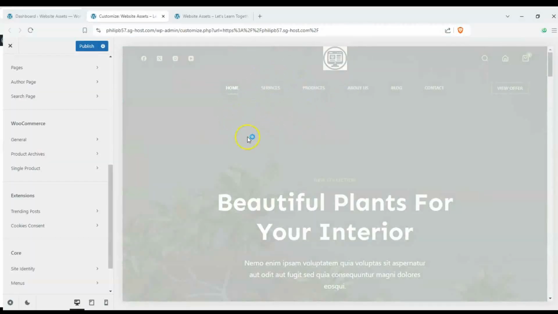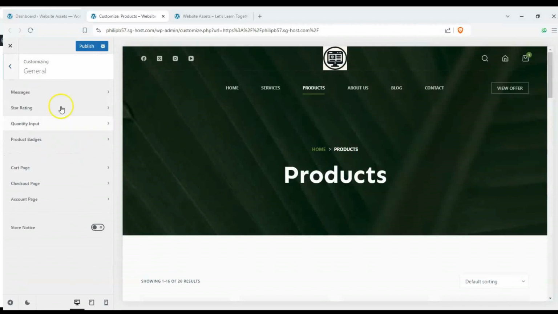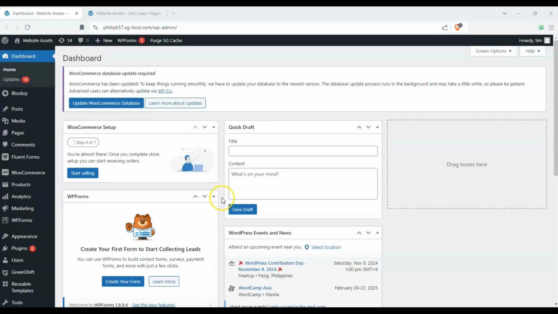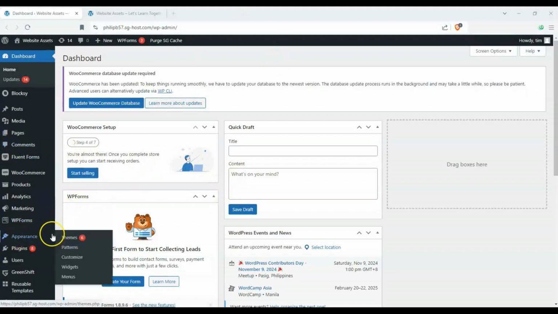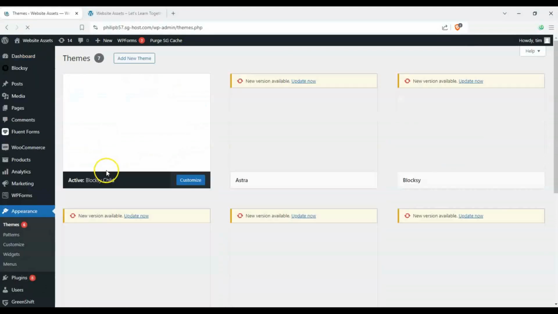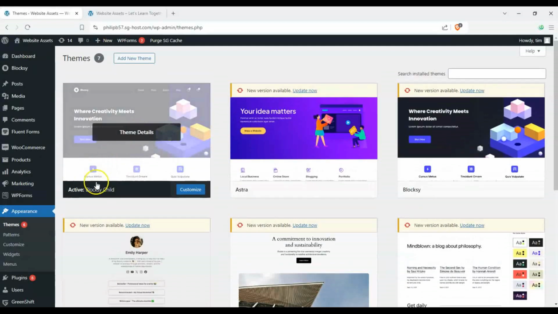In today's video, we're going to show you how to make an online shop using WordPress Blocksy. Alright, so first things first, we're going to make sure that we have our Blocksy and Blocksy Companion plugin installed. So let's click over here under Appearance and check out Themes. And you'll see here that we have Blocksy or Blocksy Child activated and enabled.